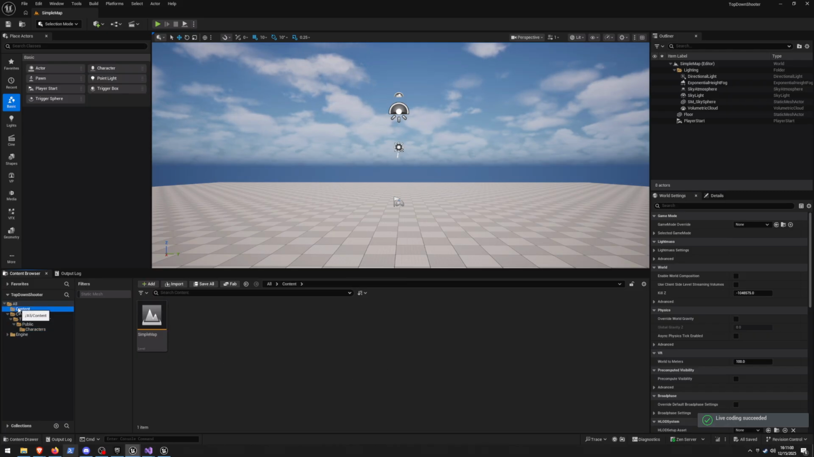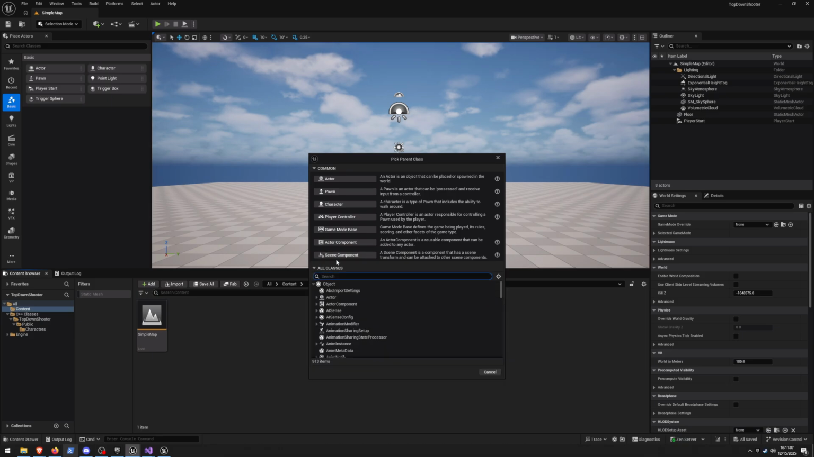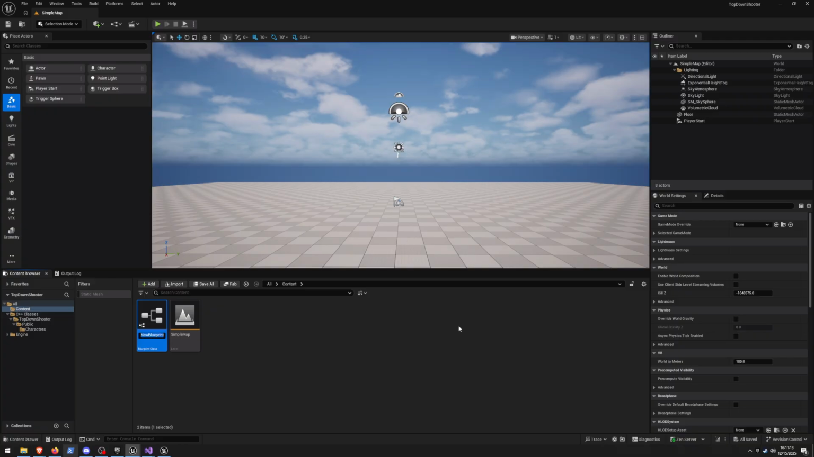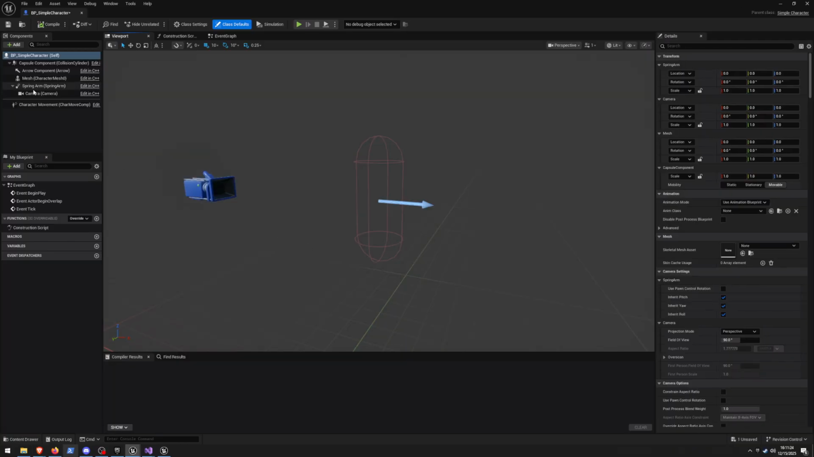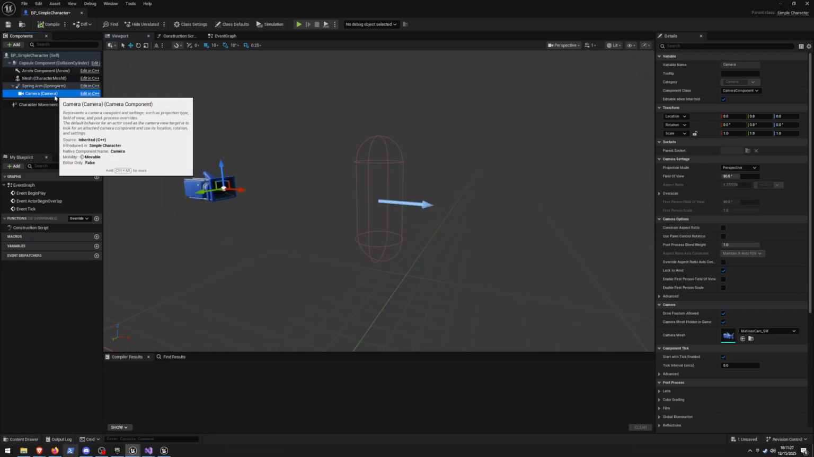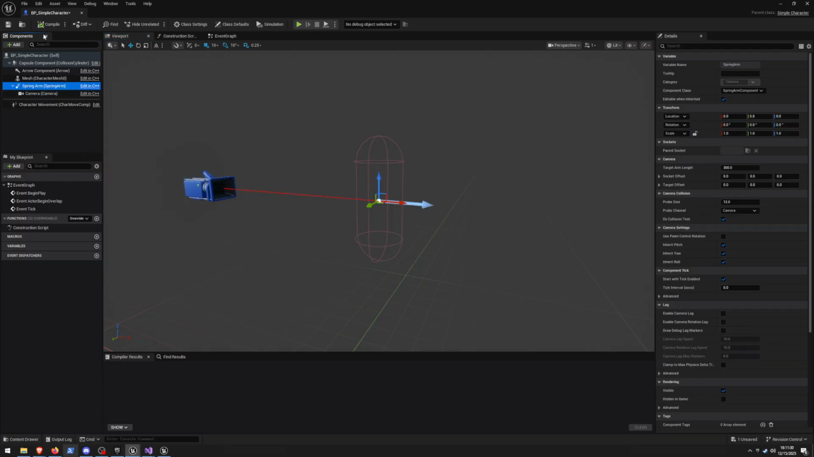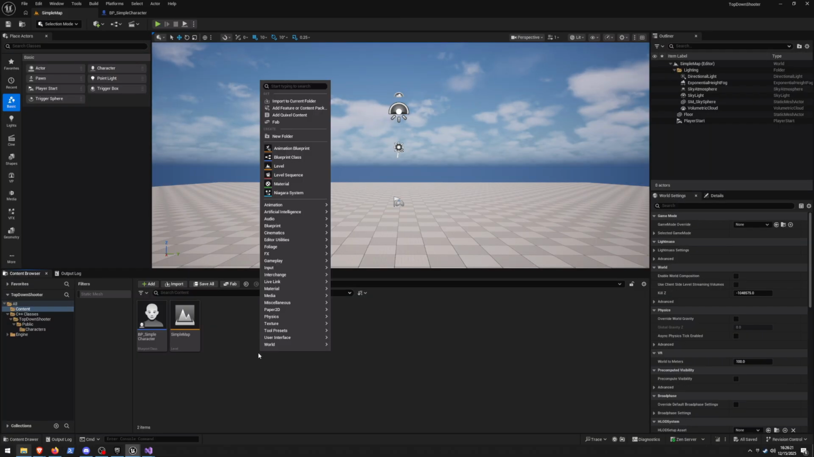And back in the editor, we do another live compile, and we can create a new blueprint class of our simple character that we've created. I'll name this BP simple character, and if we open that up, we will see that we have our spring arm component with a child camera attached to it. Perfect. Now we're ready to set up enhanced input for our character.